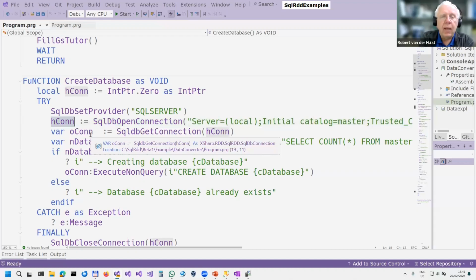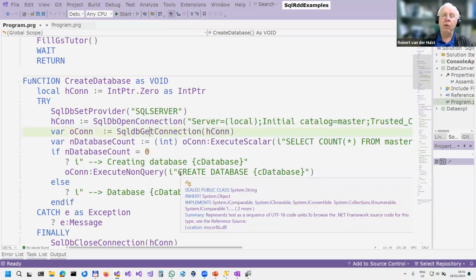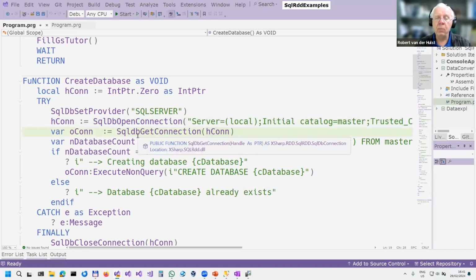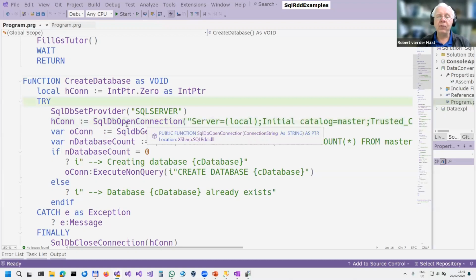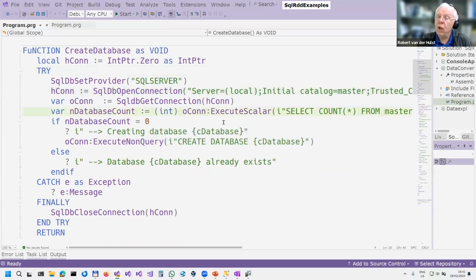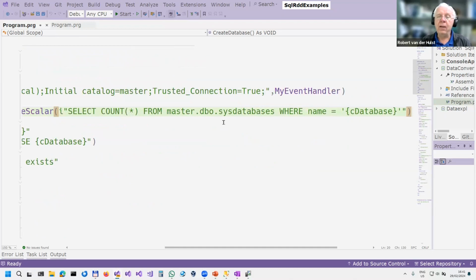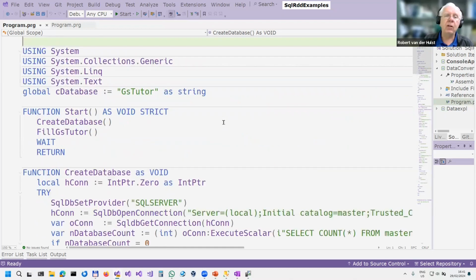This is the model that ADS had, but what I'd like to do is use the object that is behind it. So RDD has a function called SQLDB get connection, and it returns an object of type SQLDB connection. This SQLDB connection has methods where you can execute queries that return a value, or execute queries that do not return a value or return a table. And in this case, this is SQL Server specific. How many databases are there with the name T database, which is different.